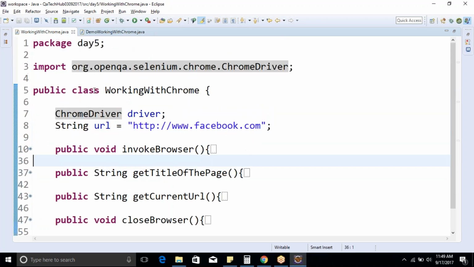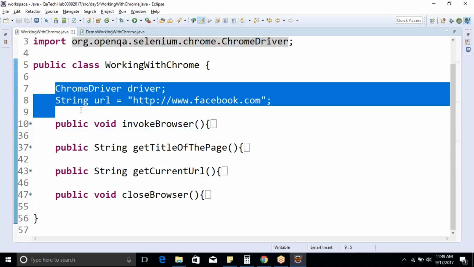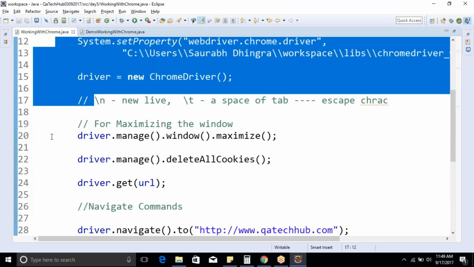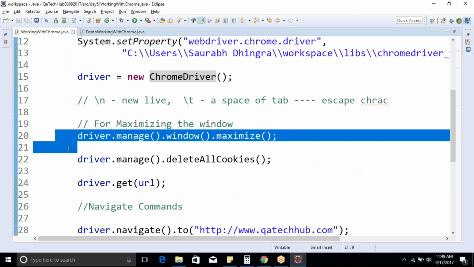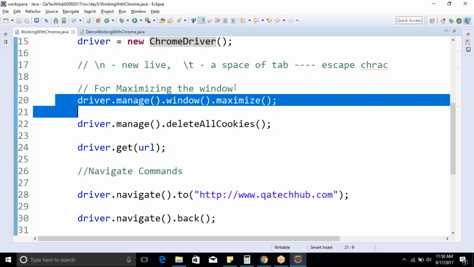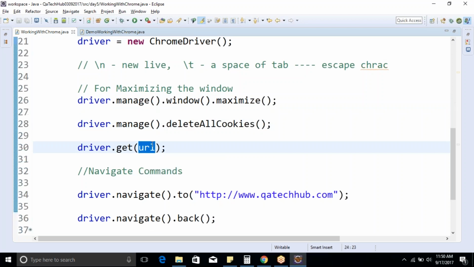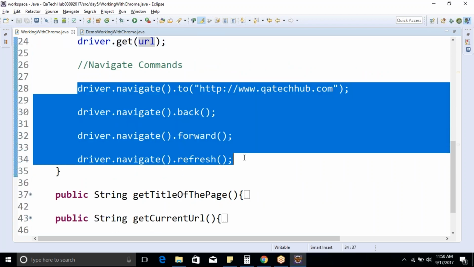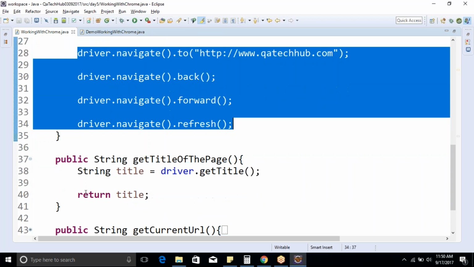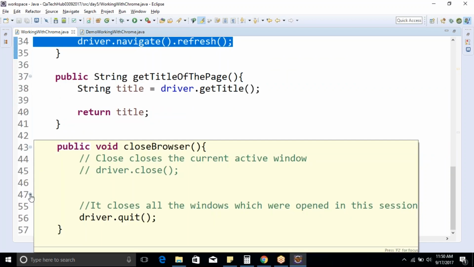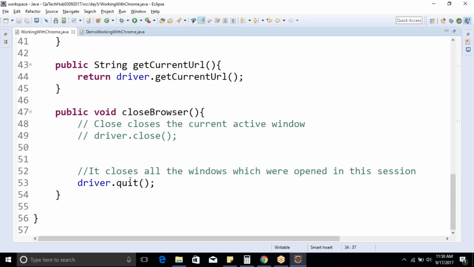If I come here, what I've done is initialize the Chrome browser, after that maximizing, because I don't know whether my window will be maximized or of some small size. So I'm not taking a risk, always maximizing it. Then deleting all cookies, navigating to a particular URL, then a few navigate commands, getting the title of the page, getting the current URL of the page, and then closing the browser. So these are a few commands we have learned.